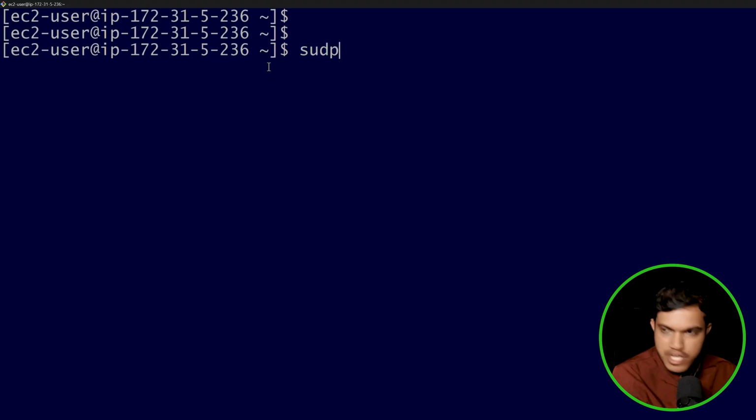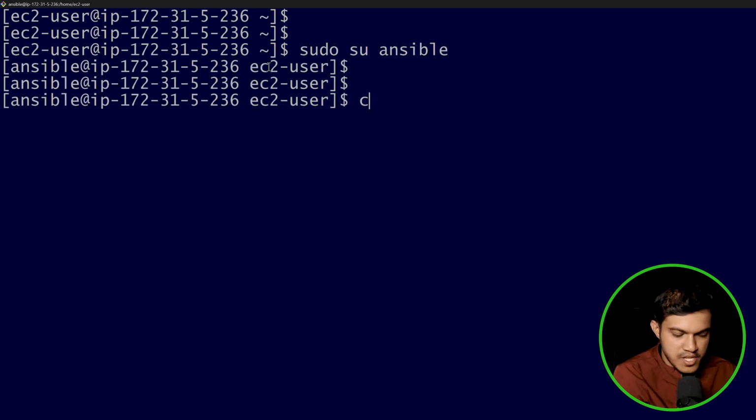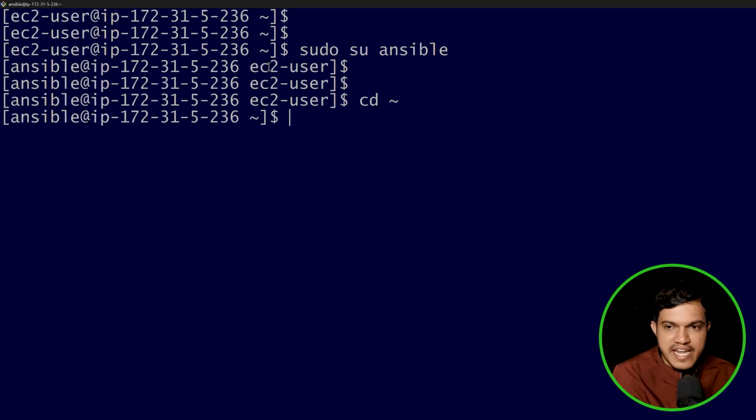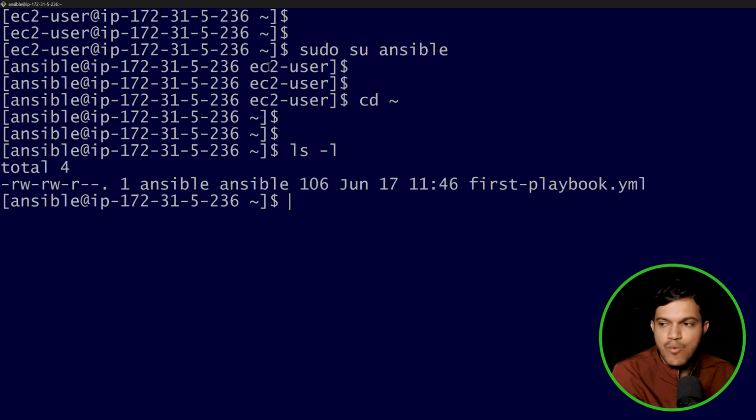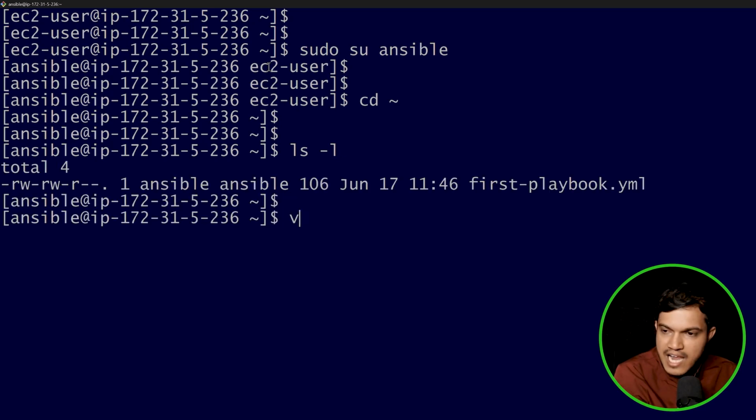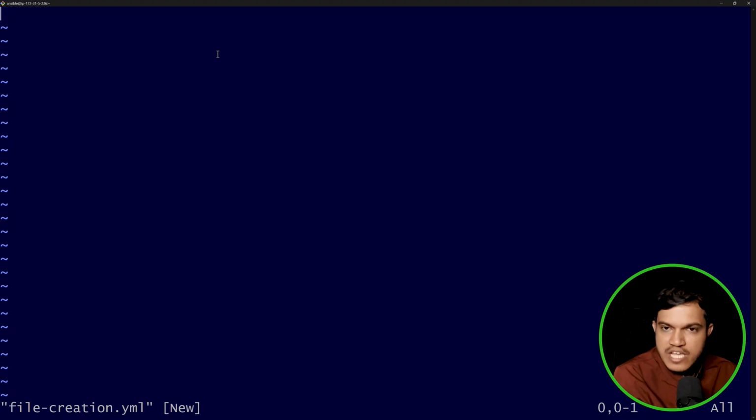I would like to make a switch here, sudo, I'll say su. Please switch to the Ansible user, and also please go to the Ansible directory which we have created. Great. And now here I'm going to run ls -l. We already have one playbook which we have created. I'll open the visual editor and say this is my file creation .yaml file. Great. Let me go to insert mode, and here we may have to write a playbook. So let me start this.